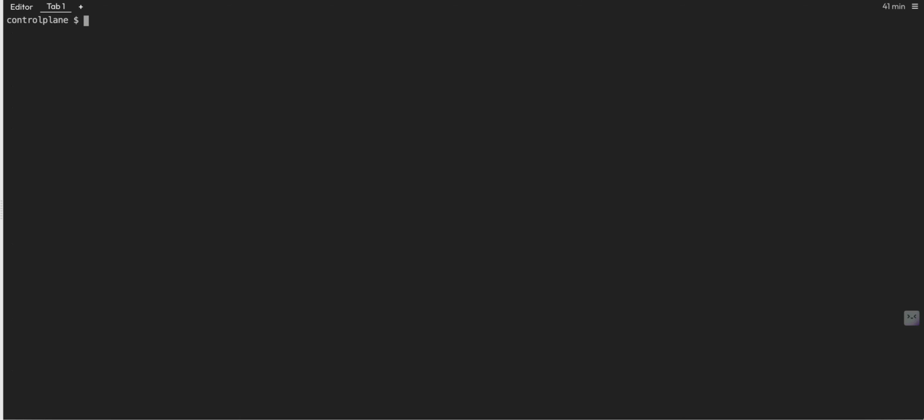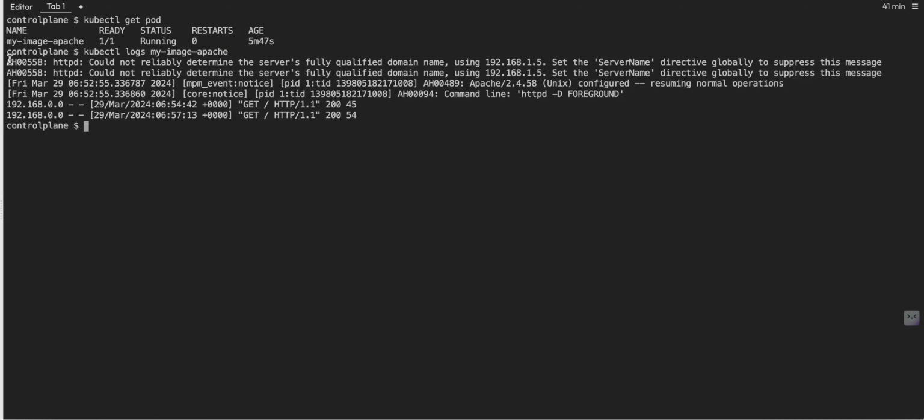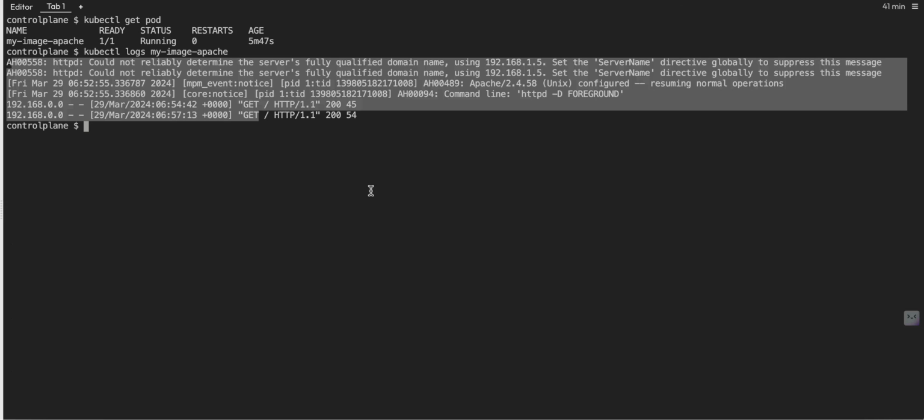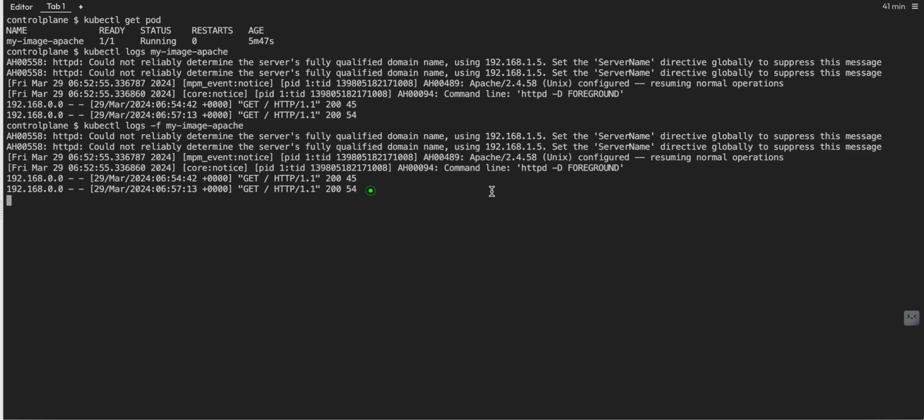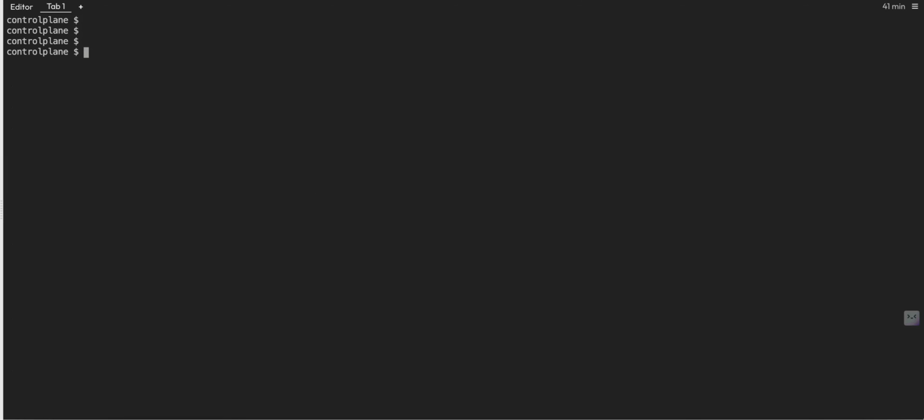Now I need to see the logs of my pod. So how do we see the logs of the pod? For that, kubectl get pod. Here I'm getting the details of all the pods which are in running state. Let's suppose I want to see the logs of this pod. So the command is kubectl logs, and then we provide the name, my image Apache. I'm getting the log. I can even get real-time streaming logs as well. We just need to add -f here. Now these are the real-time logs which I'm getting. Let's come out of this. This is how you can log in inside the pod and check the logs as well.